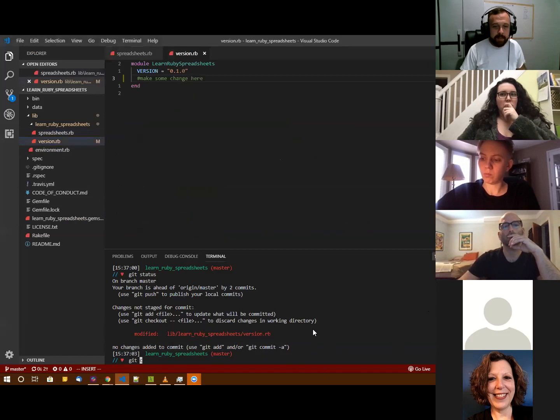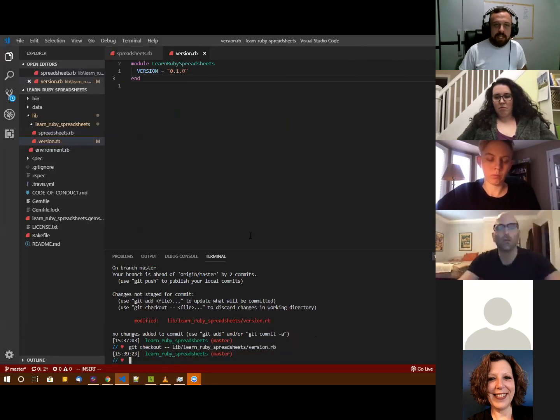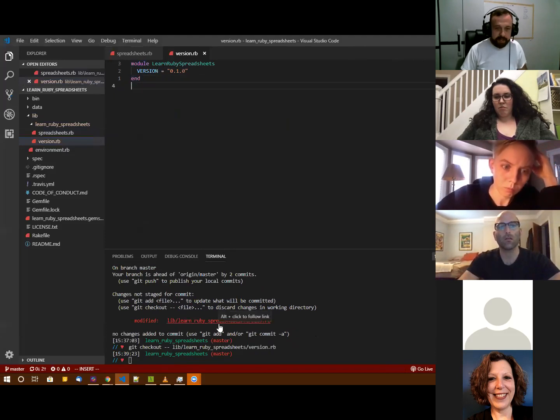So let's run the command it shows, right? Git checkout, and then it's not going to let me just. I think you need a space between the dashes and lib. I think you're right. Learn Ruby spreadsheets. So you see it deleted my code? Yeah. So that's what happened.